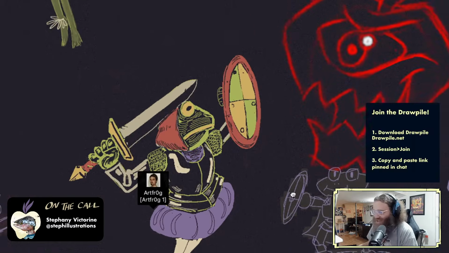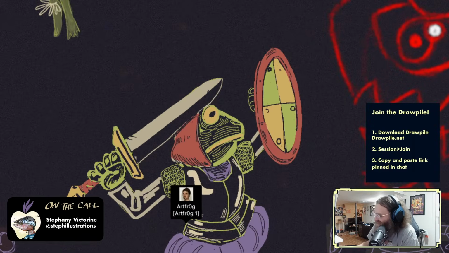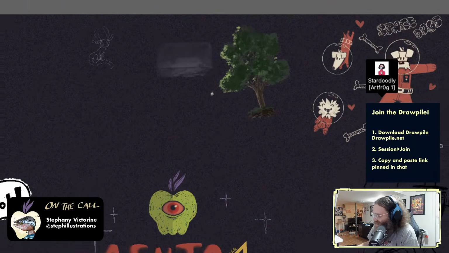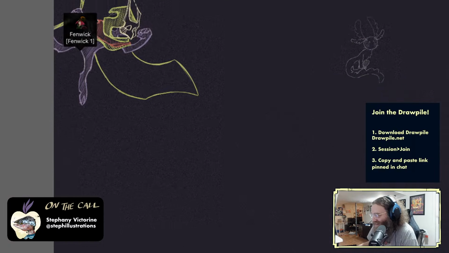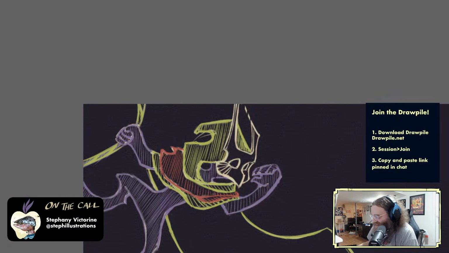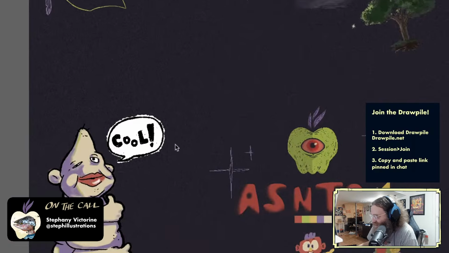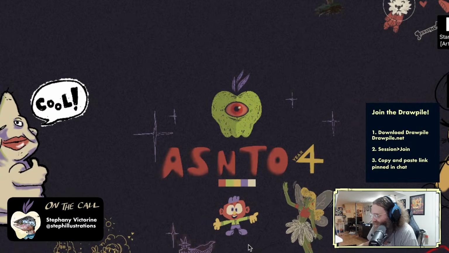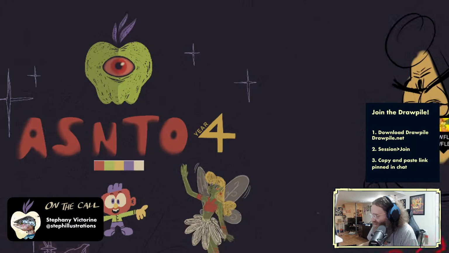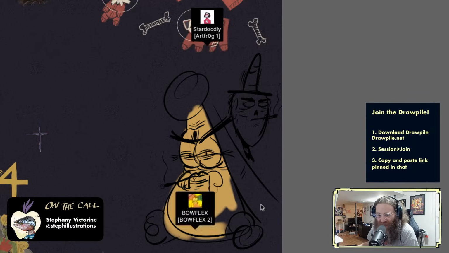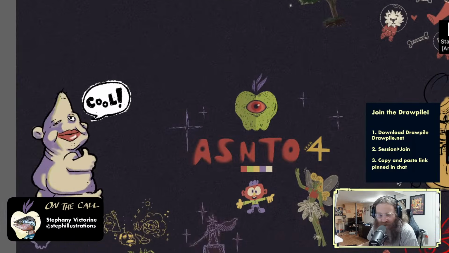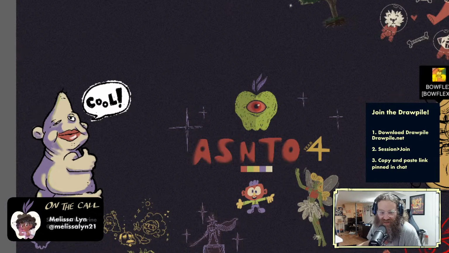Some more detail emerging on this beautiful frog night. The space dogs are multiplying. I love the detail on this guy. That's cool. Oh, hell yeah. We got a champion and a wizard. All right, let's see, who's next on the call list. We got our second Melissa of the night. We got Melissa Lynn.